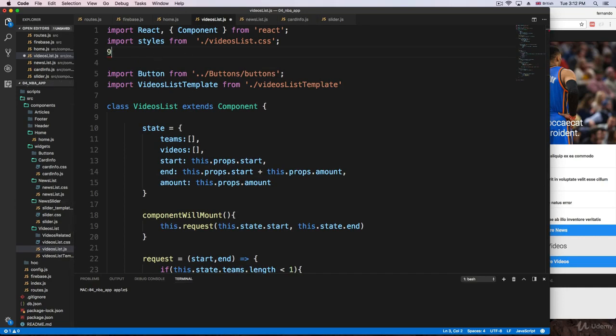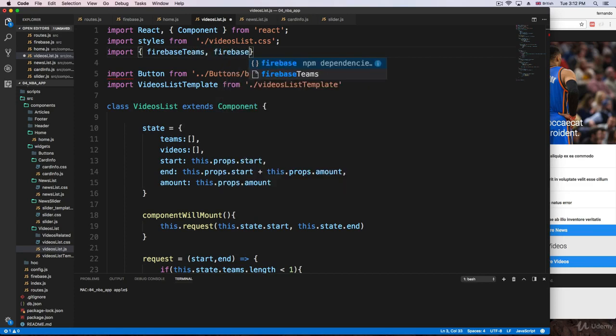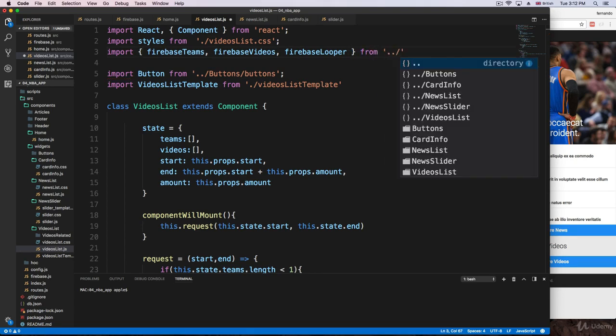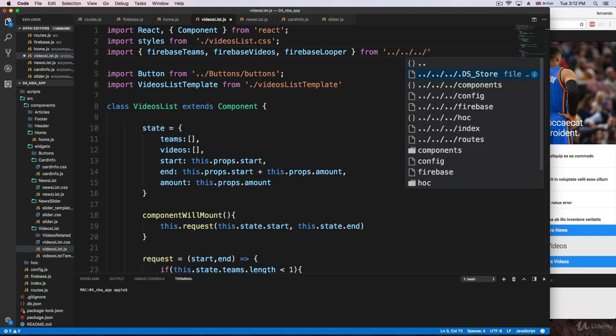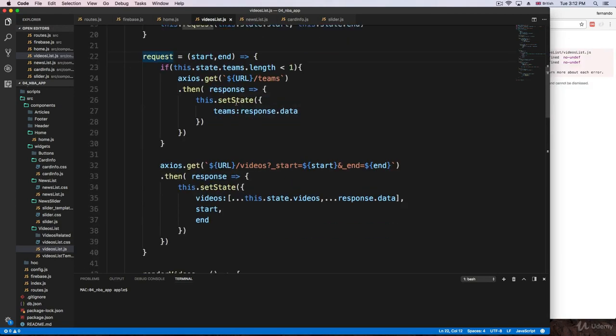So it's going to be import, and we're going to destructure the Firebase, and then first the teams. Then we have Firebase, and this time it's going to be videos, and then comma, and then Firebase looper, just like we did before. And then from .. one more time, and then Firebase. Good. So now what we need to do is we need to change the requests.